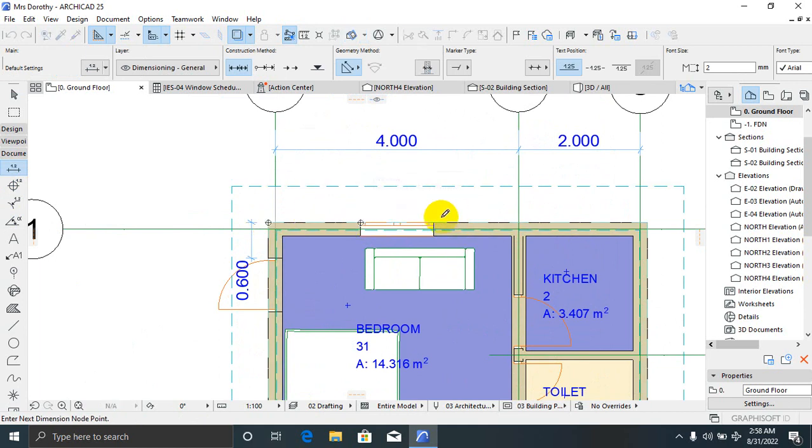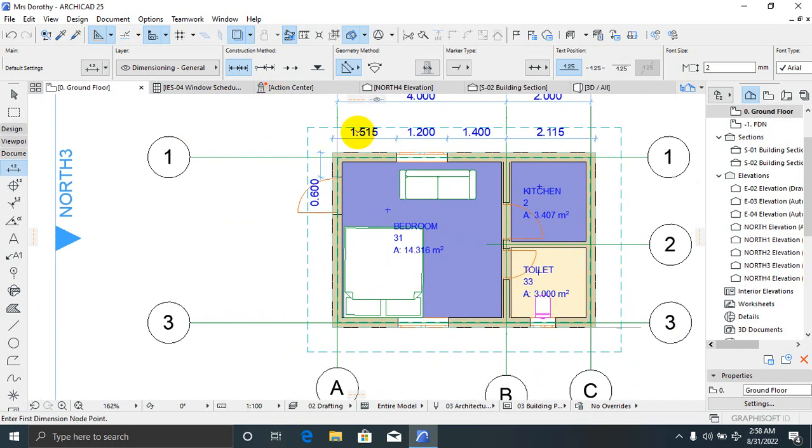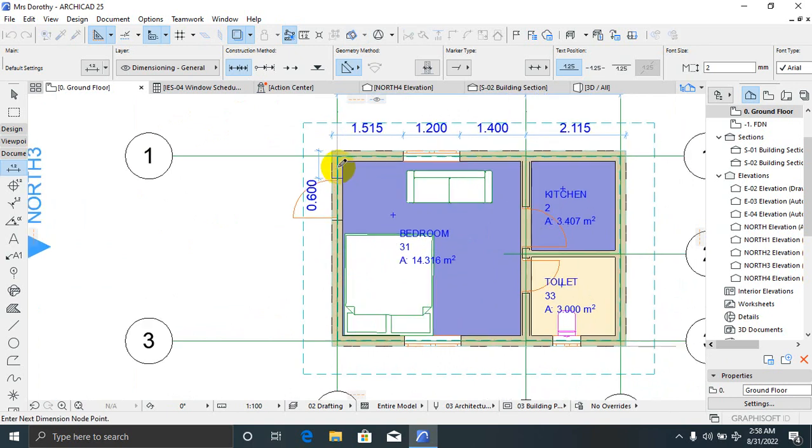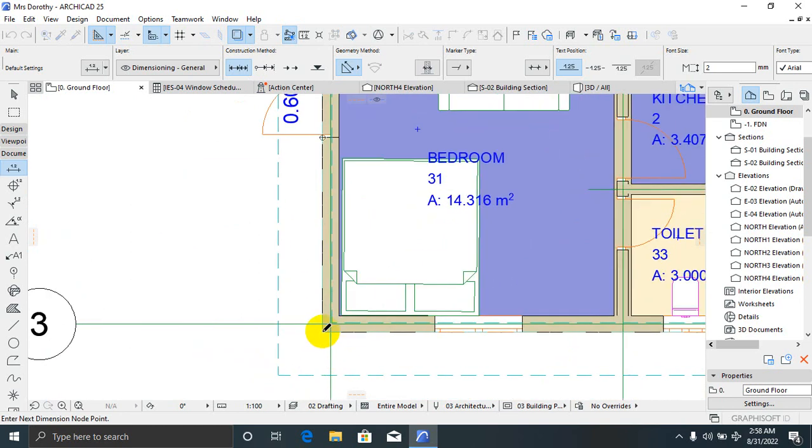If I click here, click here, let's say, sorry, click here. So you can see it's giving me all that information within a very short period. You are achieving a whole lot.